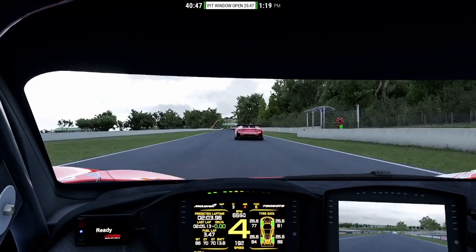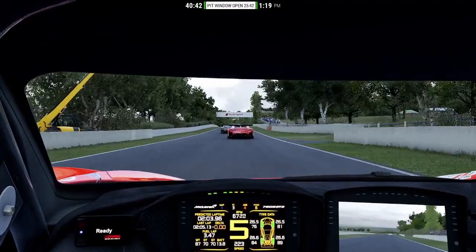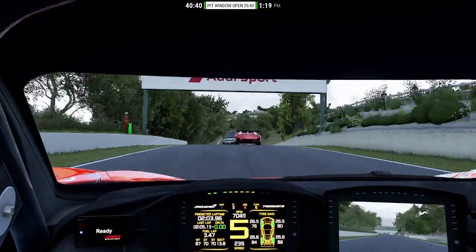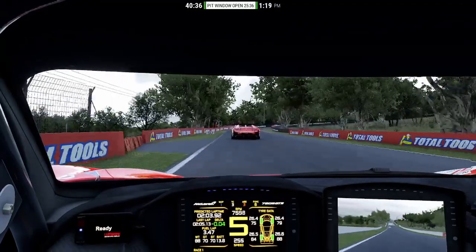9 laps. I think the pit stop preparation will begin now. We are ready for you to box. The pit stop window opens and the cursor jumps around and the settings are entered.